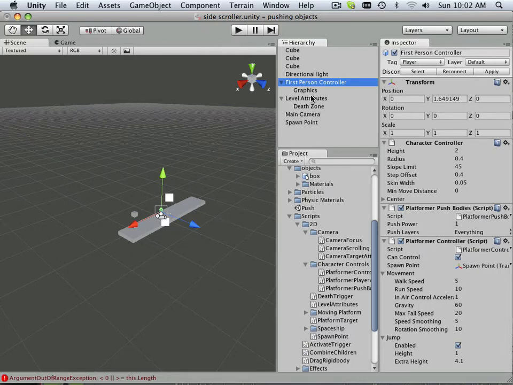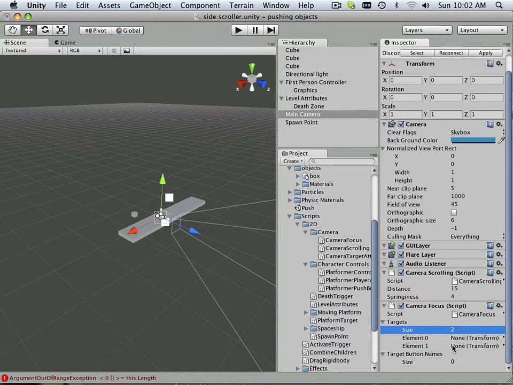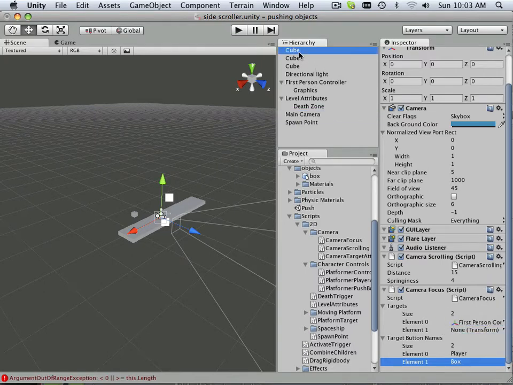what I'm going to do is go back to the camera and take the first person controller and click it down here under the target as soon as I add one. So I'm going to add two targets and two buttons. Button one is going to be player. And button two is going to be box. Okay, so this one, first person player, gets into one. And then box, which is this box right here, goes into the other one.